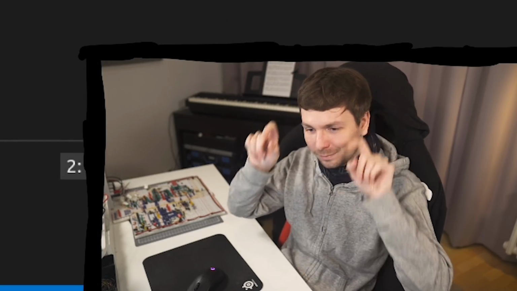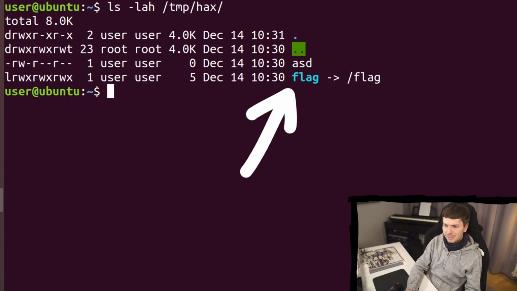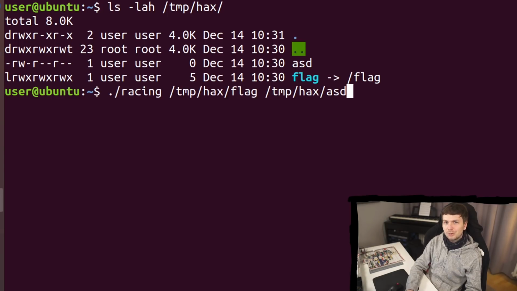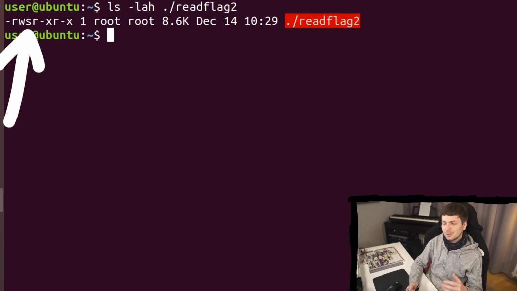Ooh, race condition here. Same race condition setup as yesterday. We have an ASD file, which is normal, and a symlink to the root-owned flag file, which we can't read. And then we execute our small racing program. Again, if you don't know this, check out the other video. Read flag 2 is also a setuid binary, so let's attempt to read the flag.